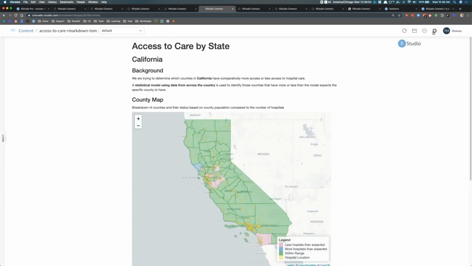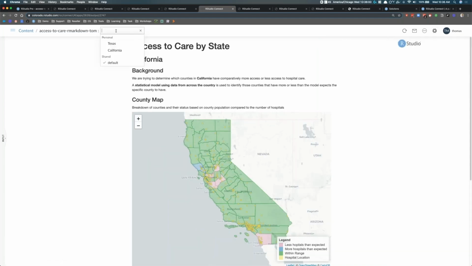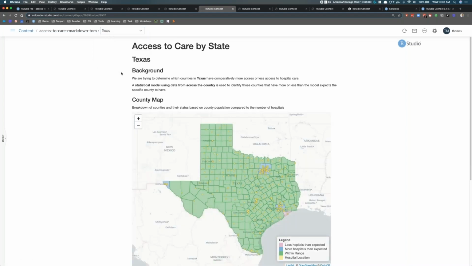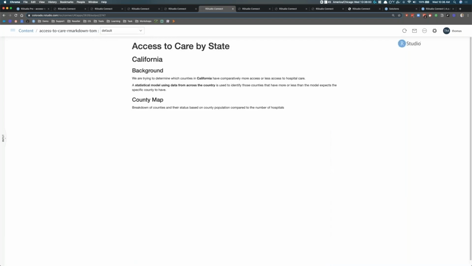Importantly, you have the same idea. You could still schedule this report to run. You can see I have it where it's running every Monday. It actually sends me an email every Monday so that I get this updated report. Additionally, you can save different versions. So I live in Texas, so maybe I want to always come back in here and see Texas. So I can actually save a personal report for myself, just come in here and use Texas, or go back to California, or just go back to the default that we saw before.